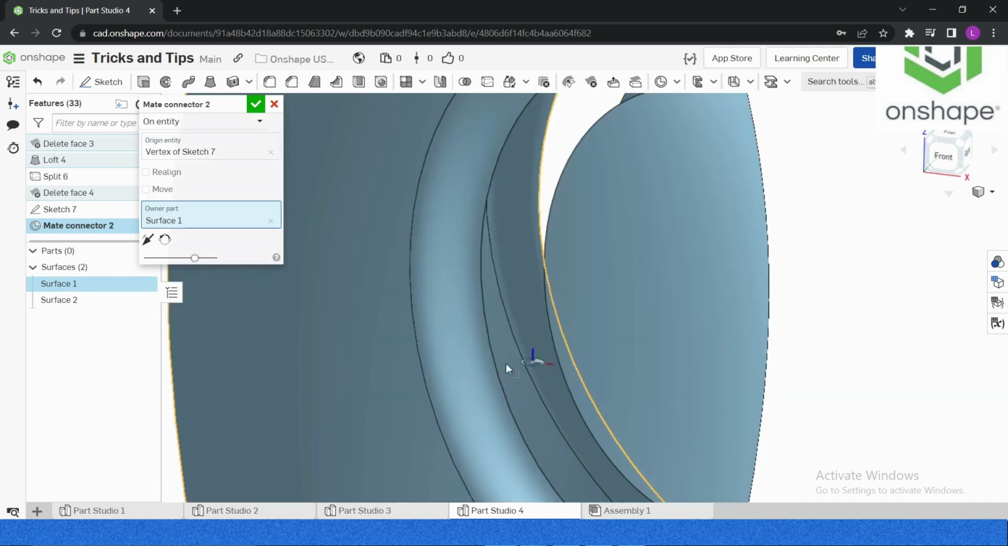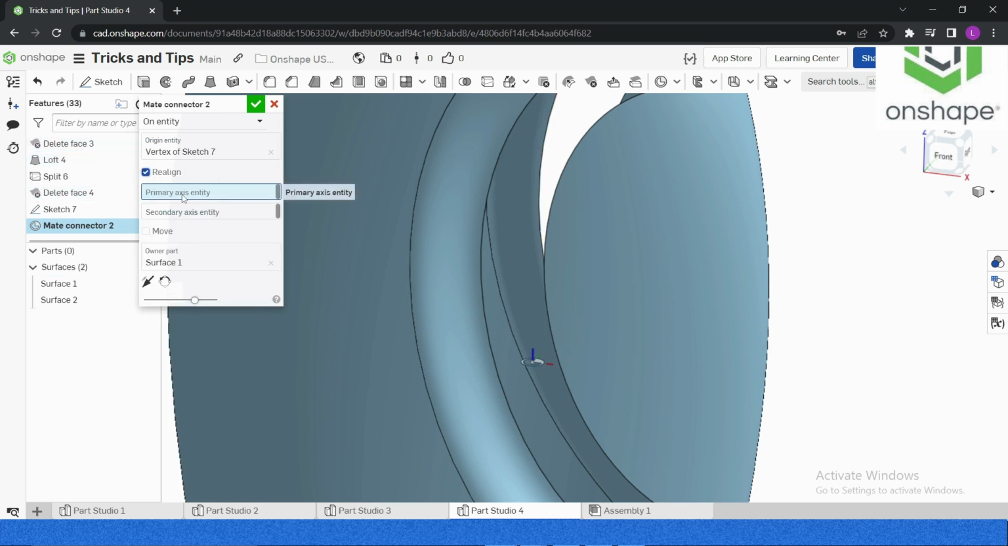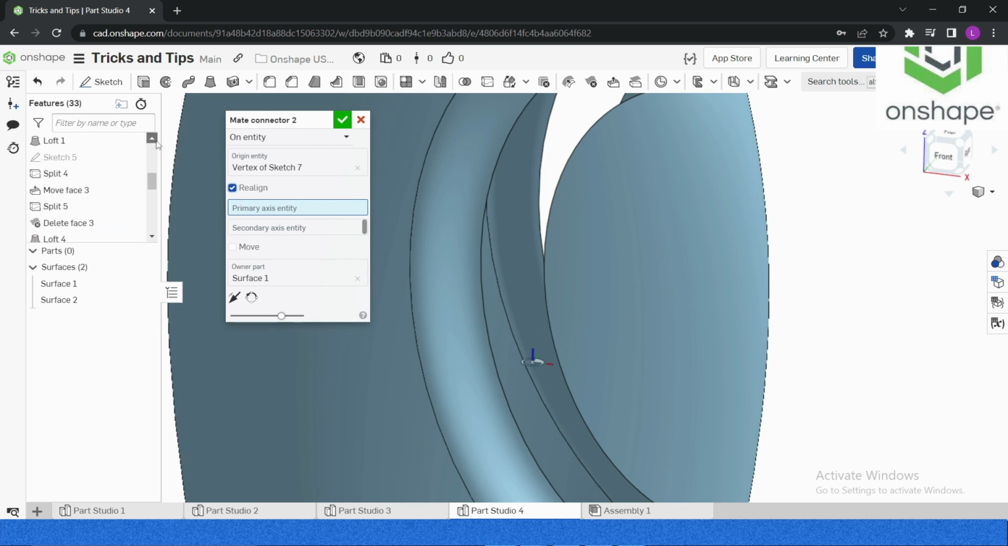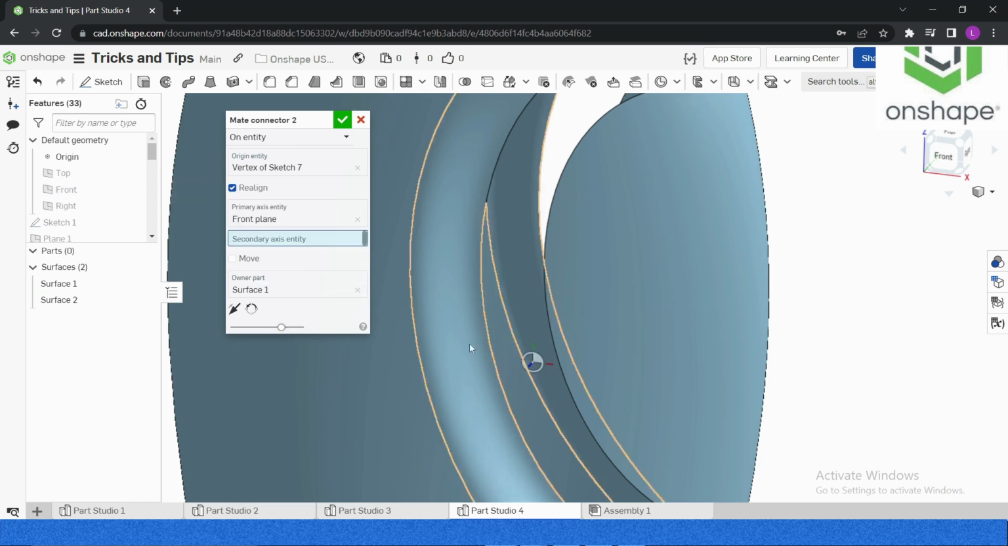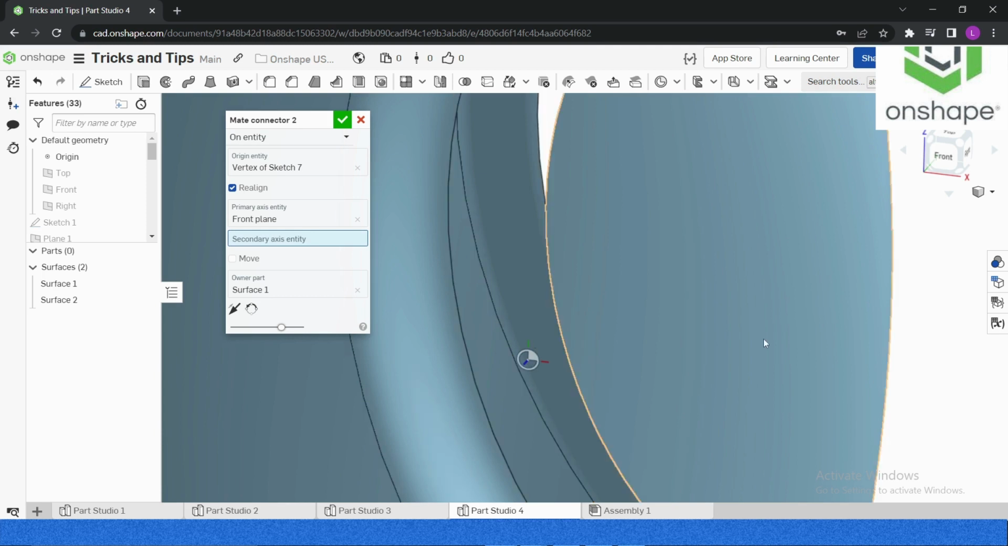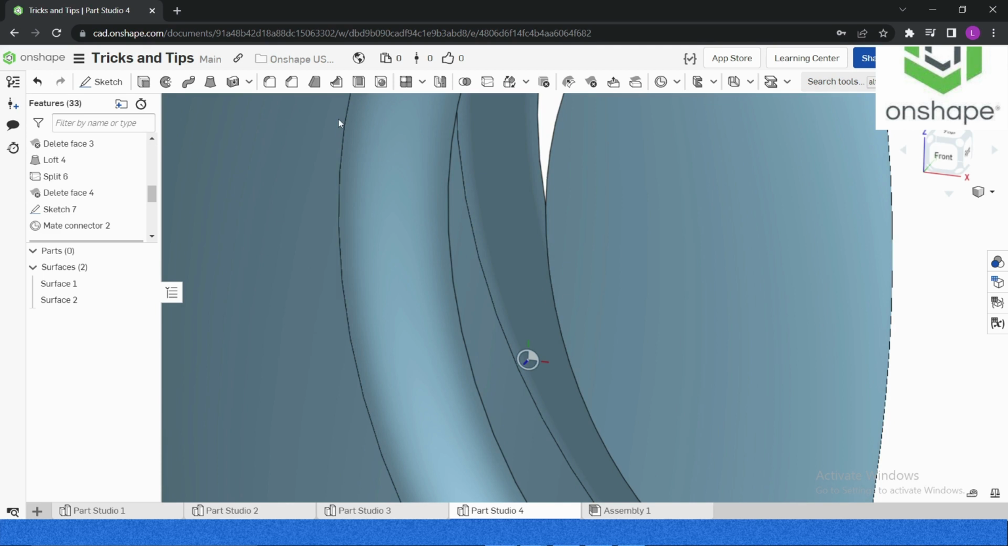We need the z-axis, that is primary axis, to be normal to the front plane. Therefore, I go to realign primary axis. You select the plane. I need the primary axis to be normal to. As you can see now, the z-axis is normal to the front plane. You select OK.